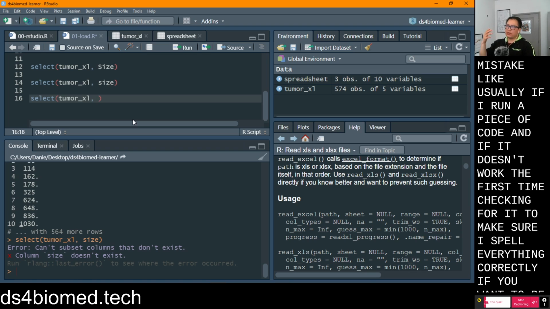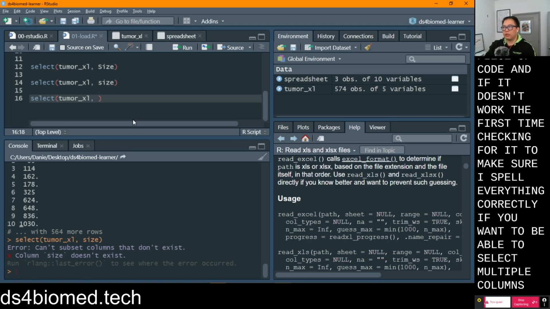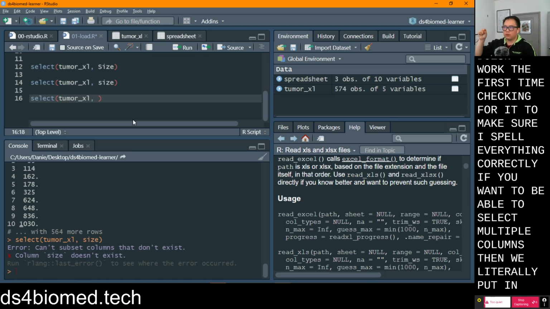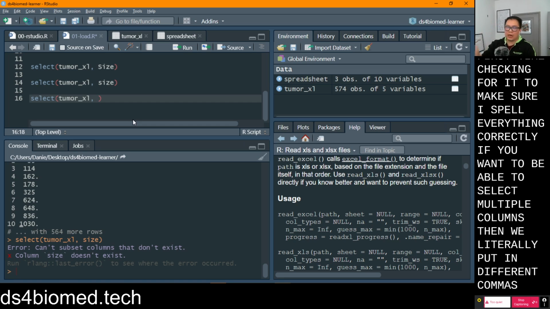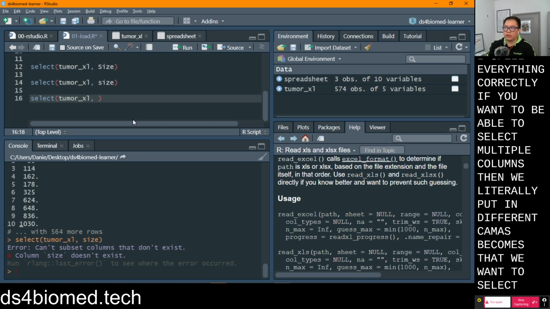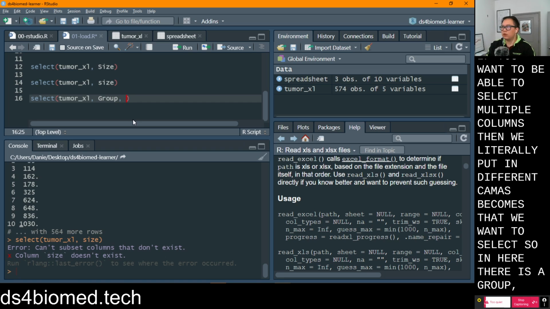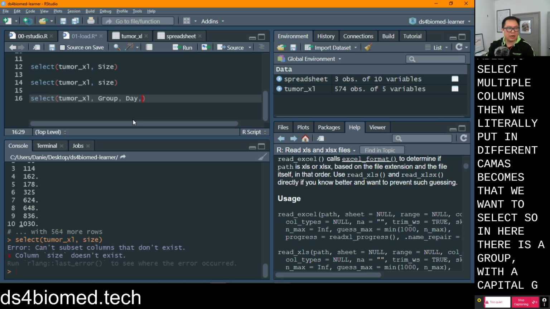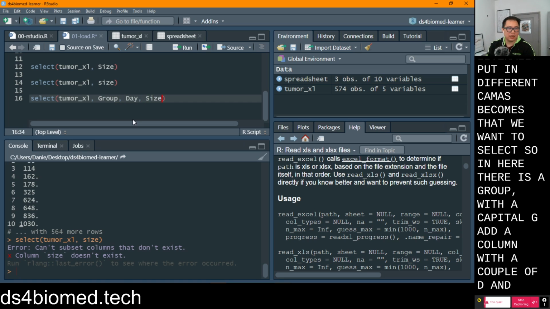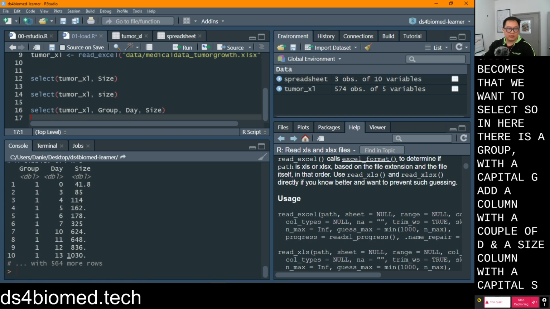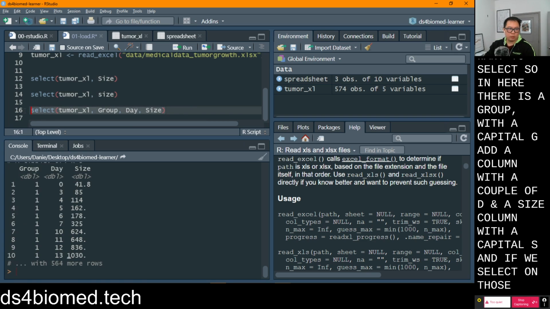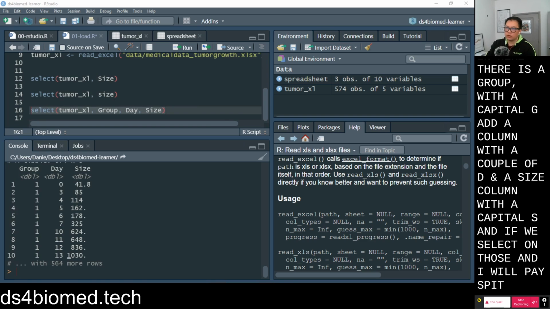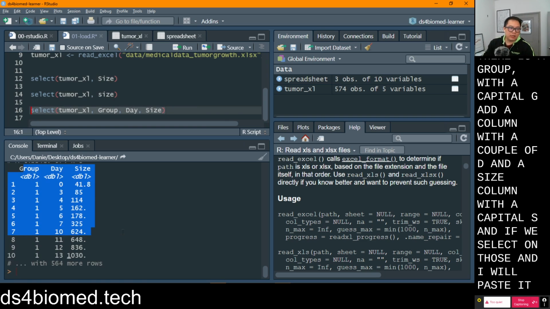If we want to be able to select multiple columns, then we literally put in, separated by commas, the columns that we want to select. So in here, there is a group column with a capital G, a day column with a capital D, and a size column with a capital S. And if we select on those, and I will paste this, we can subset our data that way.